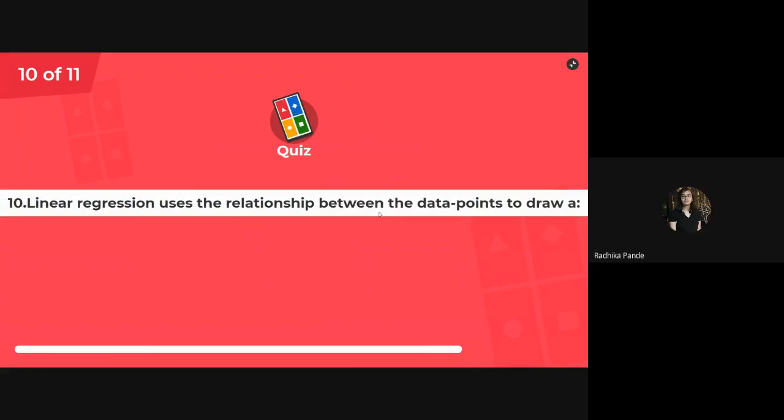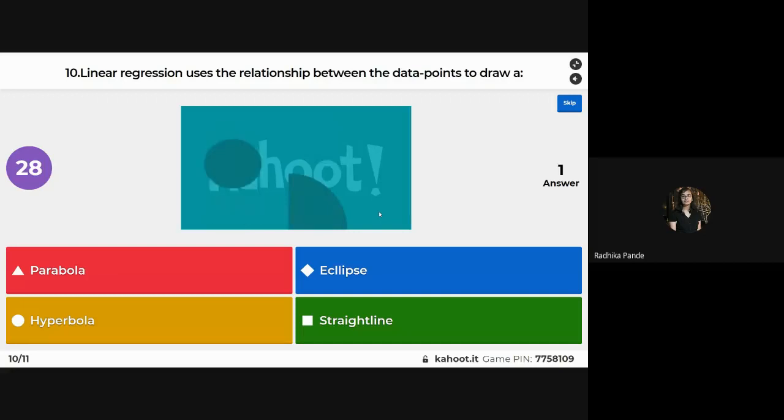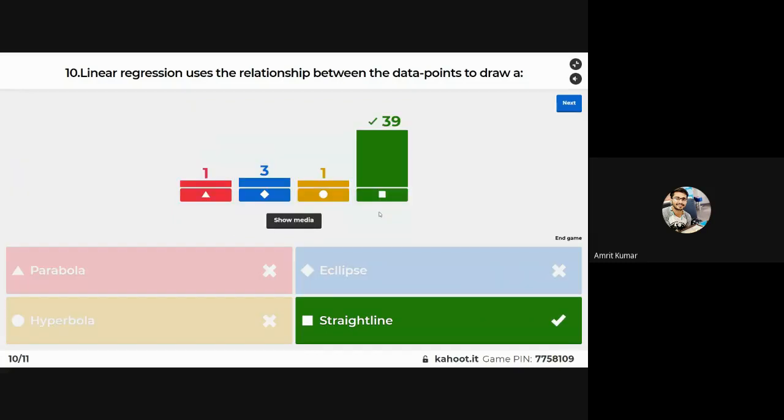Linear regression uses which relationship between the data points to draw which type of plot? Ellipse, parabola, hyperbola, straight line. Guys, the last question. Okay. Oh. Oof. Thank God. Straight line, yes. Correct. So I guess many of you have understood what we tried to tell you about data visualization at least.